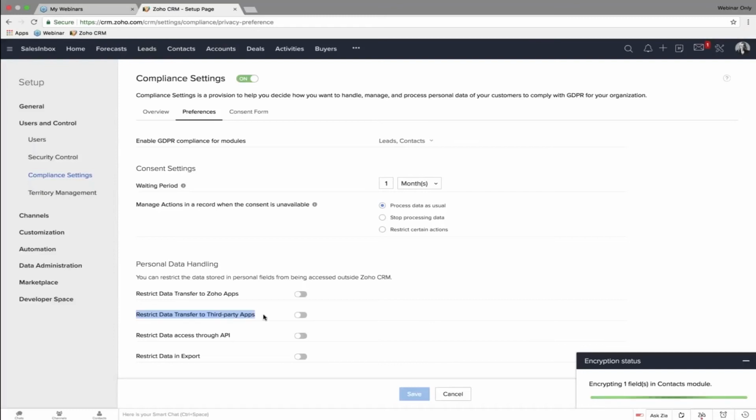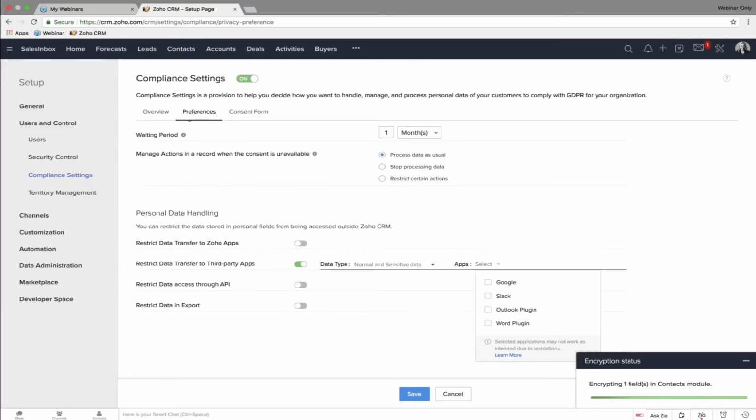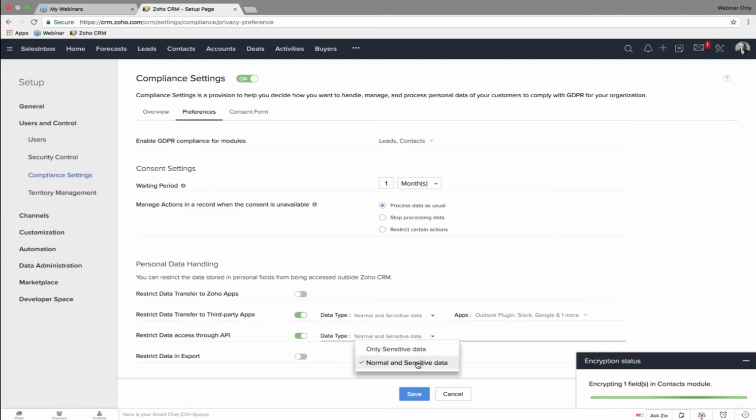If you want to restrict third-party transfer, you can enable it and choose whether only sensitive, or both normal and sensitive, data is to be secured. And these are some of the third-party applications for you, such as Outlook, Slack, Google, if you don't want to share this information when you integrate the third-party applications. Likewise, you also have an option to restrict through API in case you're going to integrate with API.